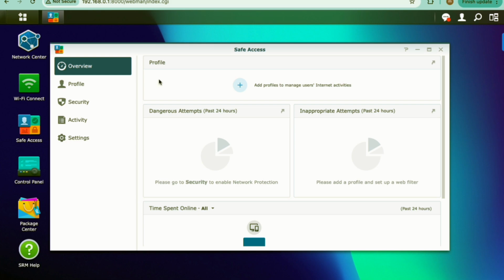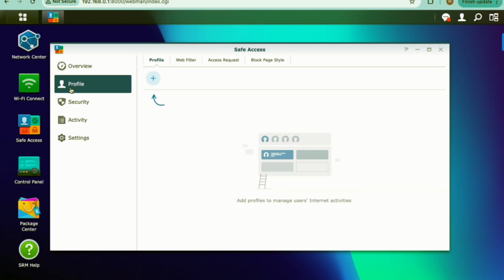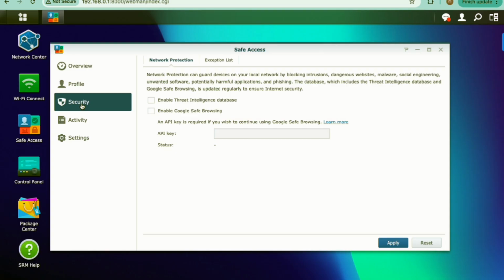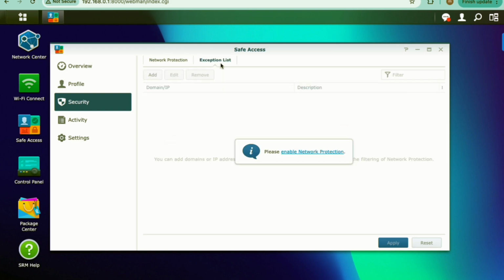First you have to go to Safe Access, and this is the overview page. It provides you a couple of features. Profile, where you can create a profile. There's a web filter, with predefined filters like child, employee, and guest, but you can add your own web filter and customize them. In the security feature, you can enable the threat intelligence database, or you can also enable Google Safe Browsing, which you can connect using your Google Safe Browsing API. Also, you can add the exception list here.